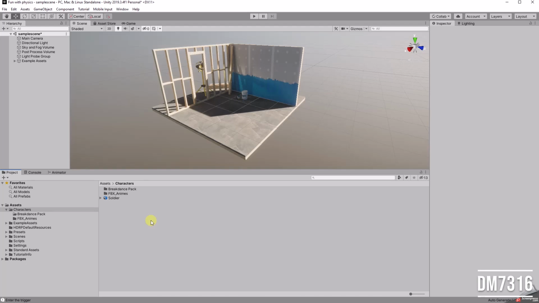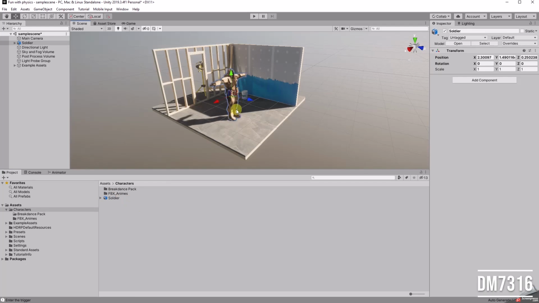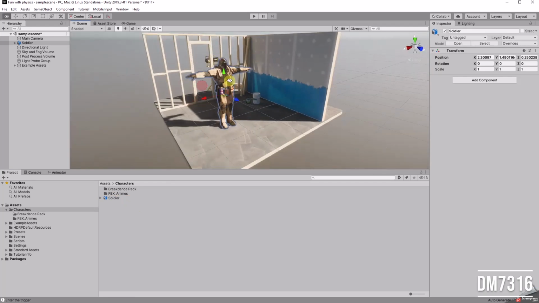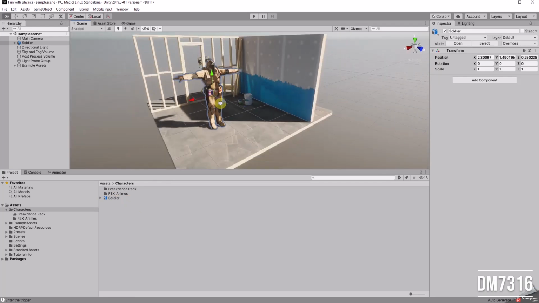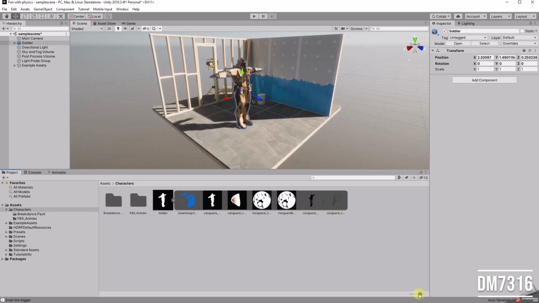I prepared the file already, all the FBX. Here I have the FBX of a soldier, so I will just drag and drop it here. As I said, it's from Mixamo. There is no animation on it. You can see if I open it, here I will change the icon, I don't have any animation. So I will load the animations one by one.